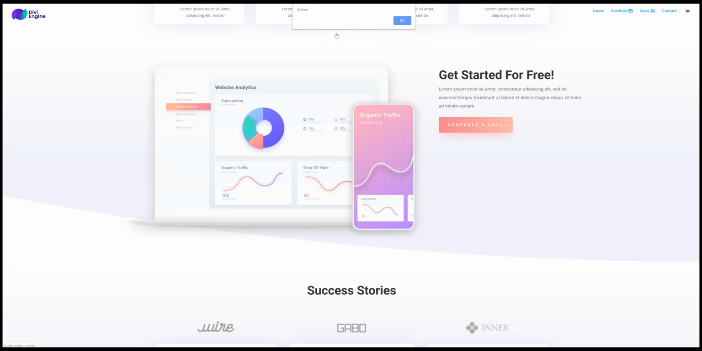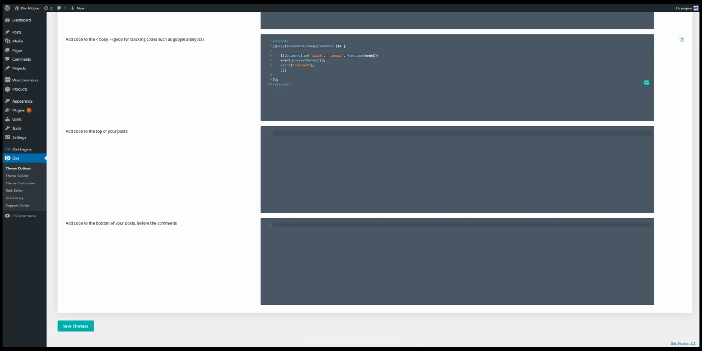Okay, so now you can see, I mean, you can't see because the screen's a bit lower, but it's alerted me that I've clicked it, and it hasn't reloaded the page. So that's what it's doing. When I'm clicking on .popup, it prevents the page from reloading, and alerts that it's being clicked.